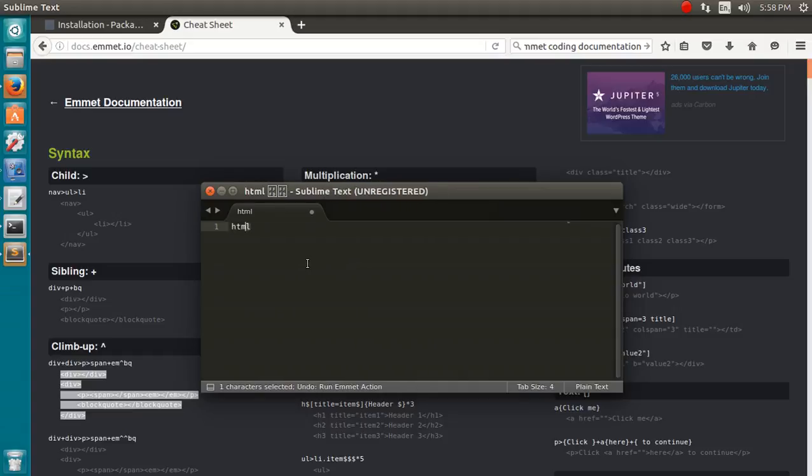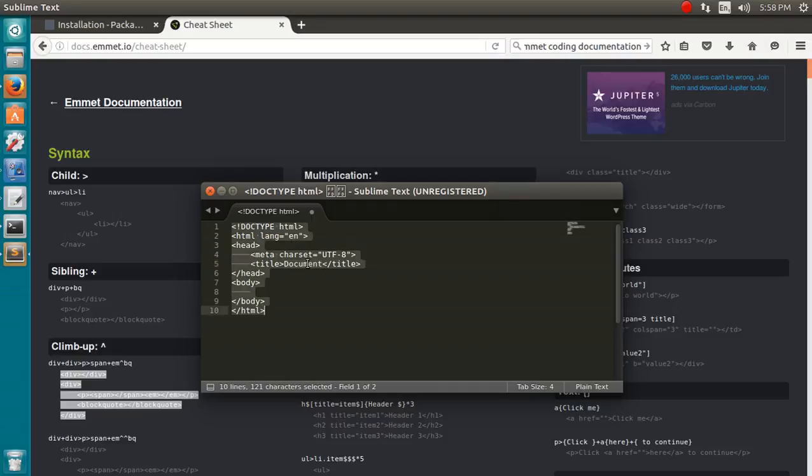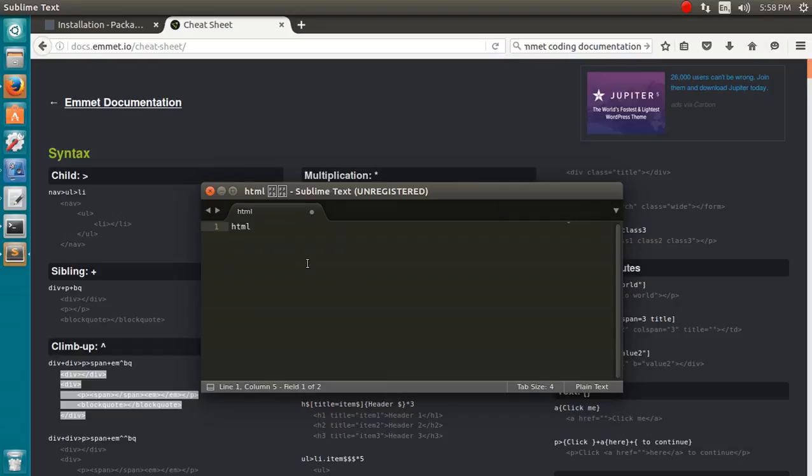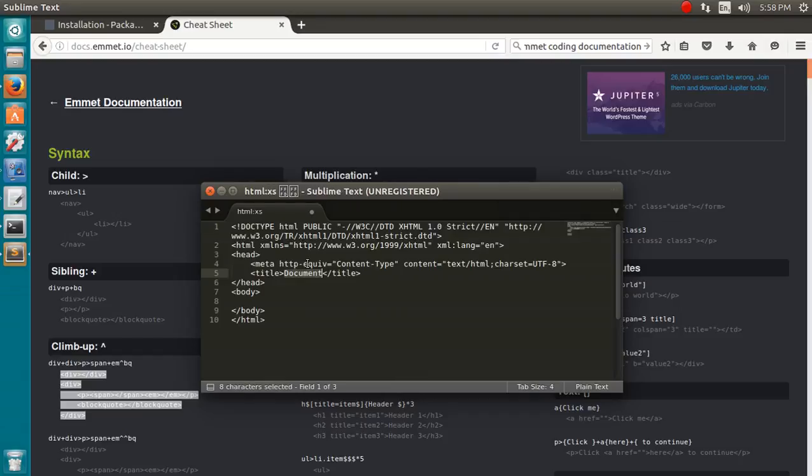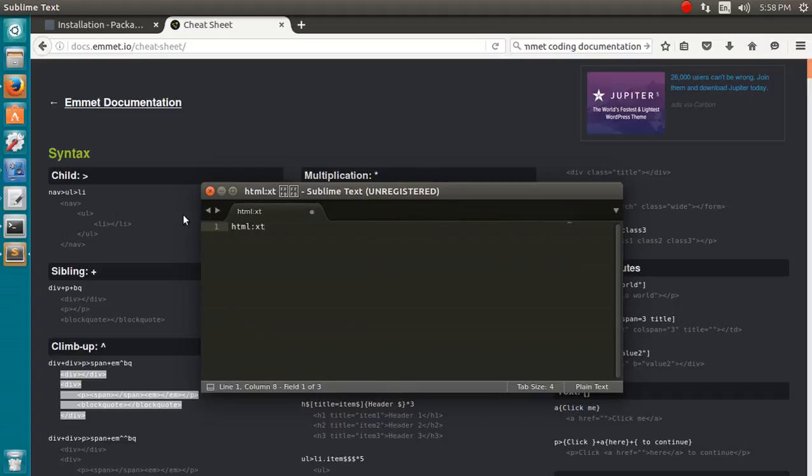Once again, say for example HTML:5 and Ctrl E. Oops, html:5 and Ctrl E. It will actually do the coding for HTML5. Say for example you want html:xt and Ctrl E. You can see how easy it is. You do not have to remember all these codes from now onwards, because Emmet will take care of all these things. Type html:xt and press Ctrl E, it will show it to you that way.